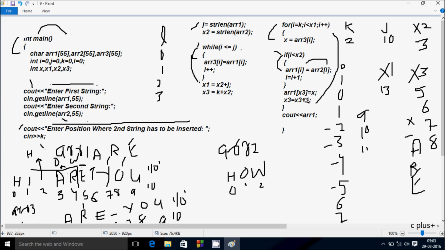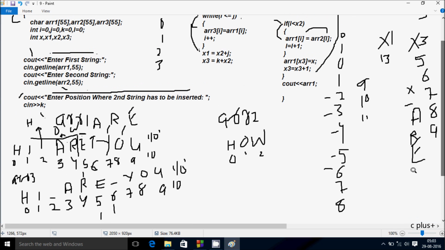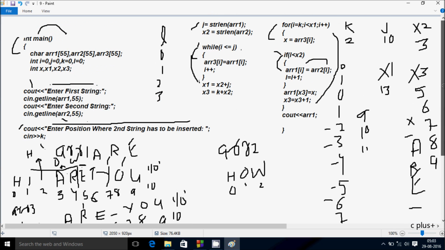Hereafter, increase the value of x3. So x3 is now 9. Then increase the value of i. So i is now 6. Check the condition: 6 less than 20. The condition is true. So a[i] is a[6]. So the value at position 6 is a space, so the space goes to x.